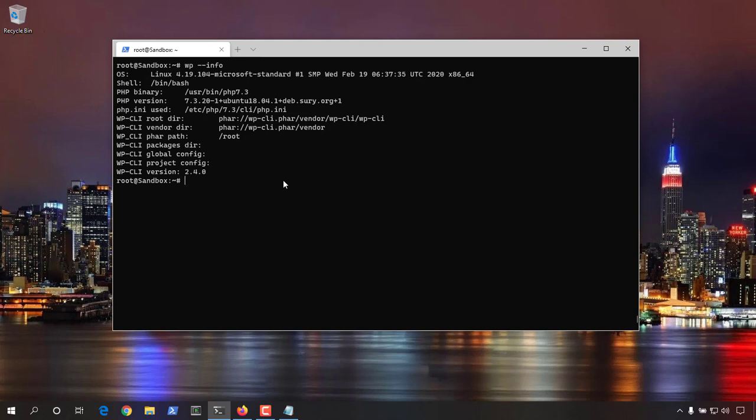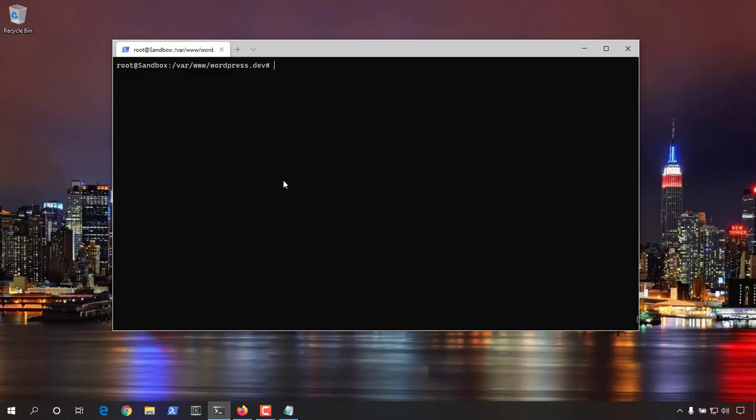So the next thing we can do is actually create a website, right? So let's do it: a WordPress site. I'm going to go back into the WordPress directory that we created, clear the screen. So cd public, because that's where we're going to put all the public files. And then from there we can actually do a download.